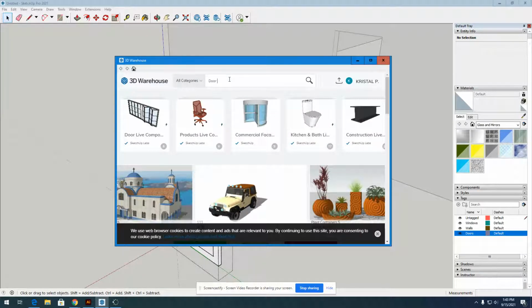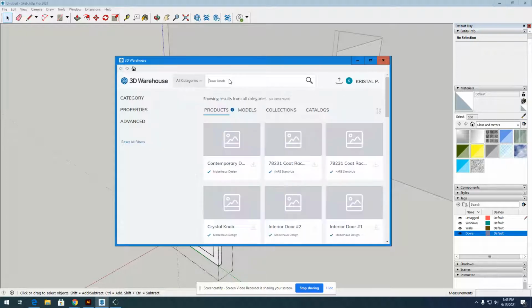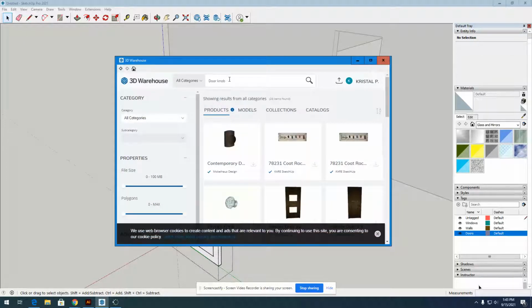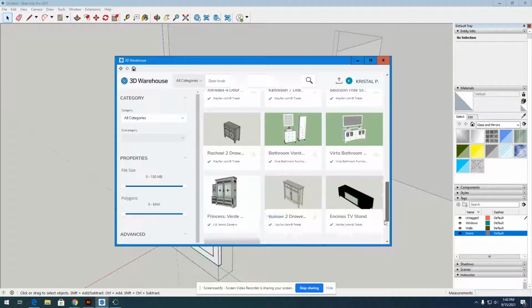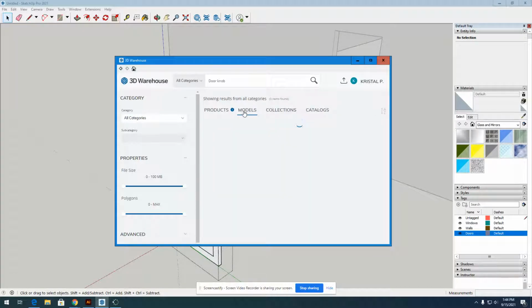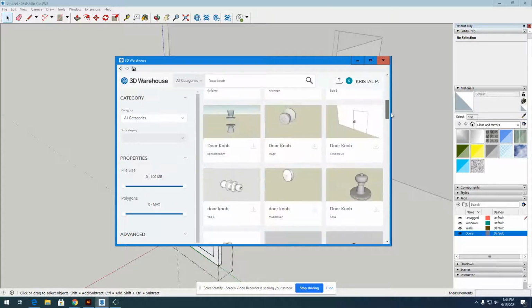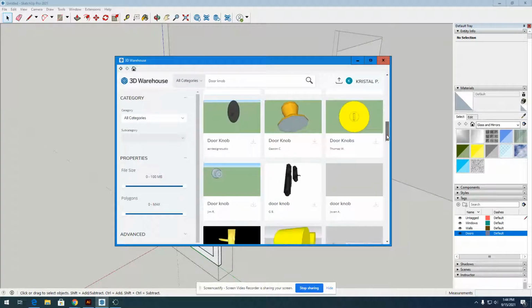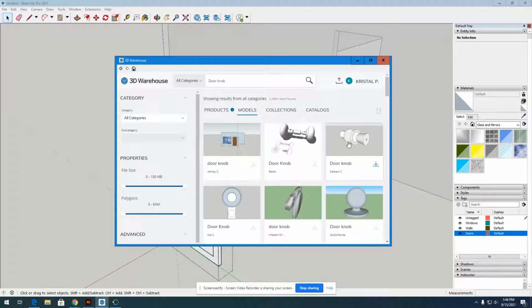You can type door, knob, enter, and it gives us a bunch of doorknob options. So we can go to products, that's what we're at right now, and go to models to see other doorknobs. You can click whatever knob you like, but I'm going to go ahead and do this one.